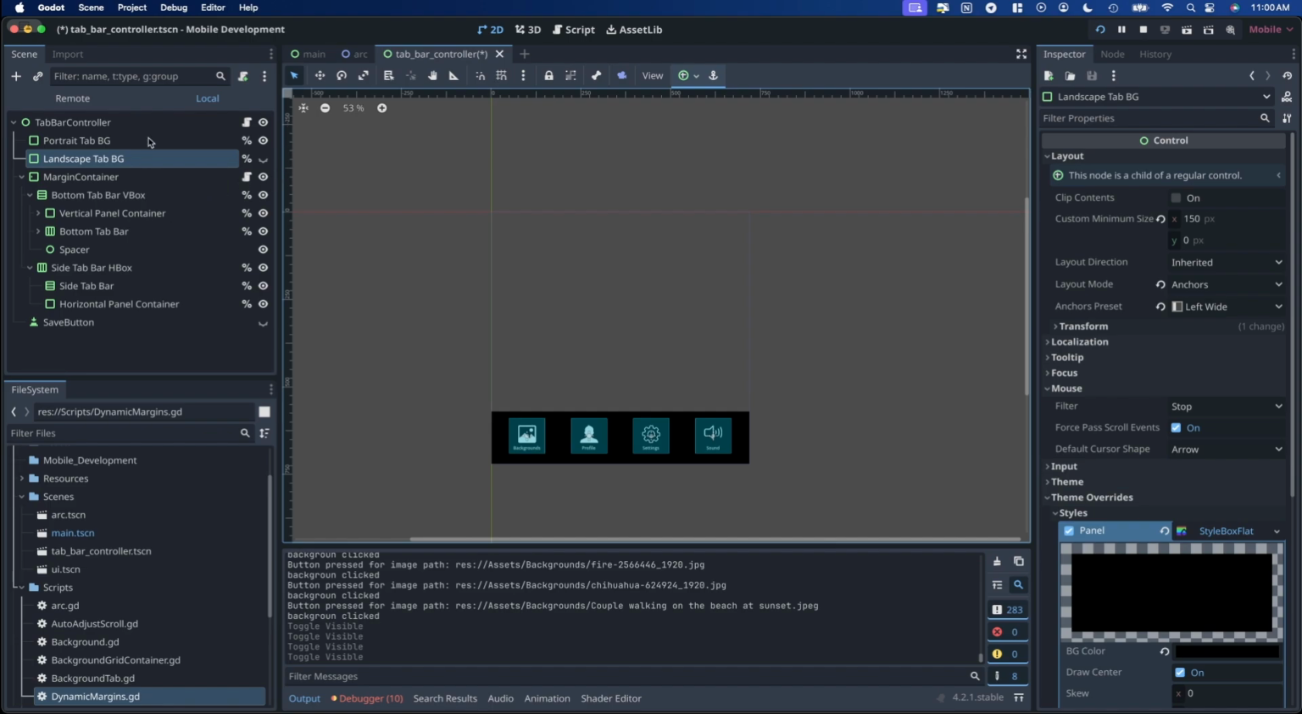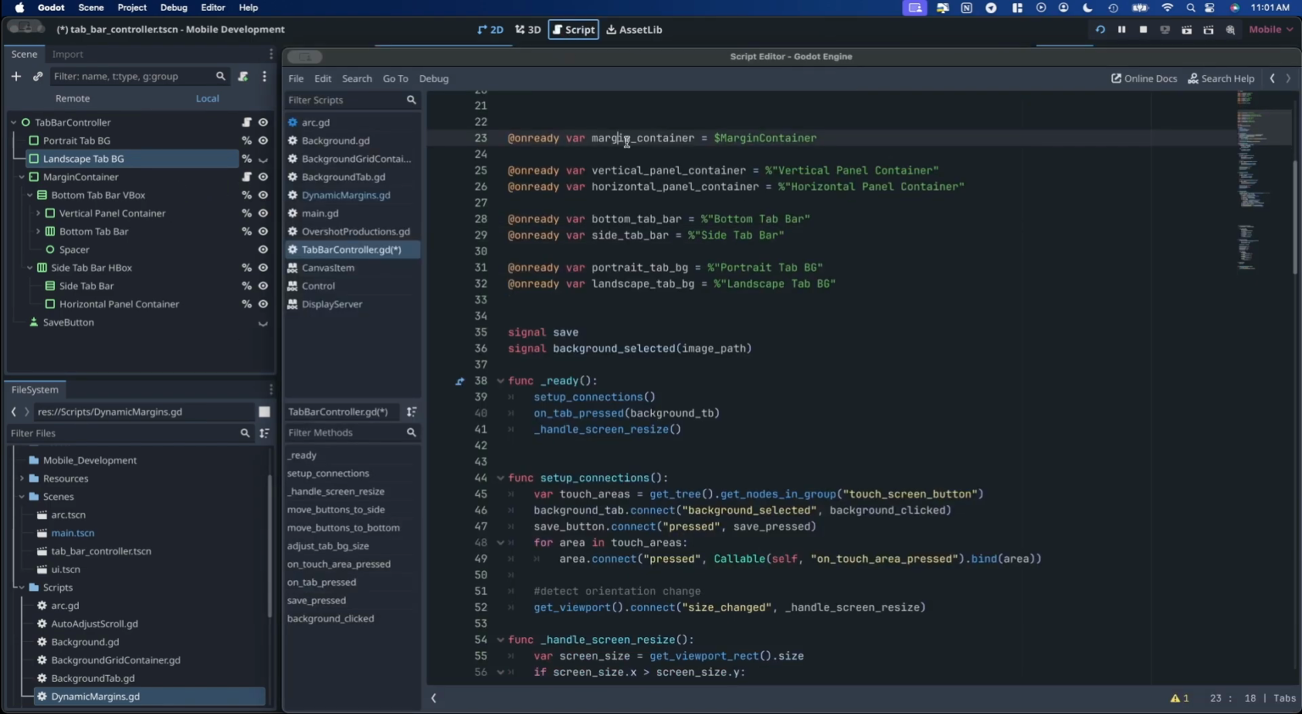Okay, that's it for the node setup. If we go back to the scripts here, you want to make sure you have a reference to the margin container, because we actually need to adjust for the safe area again, or whatever margin you have set up will be accounting for that. So this margin container is this one here.